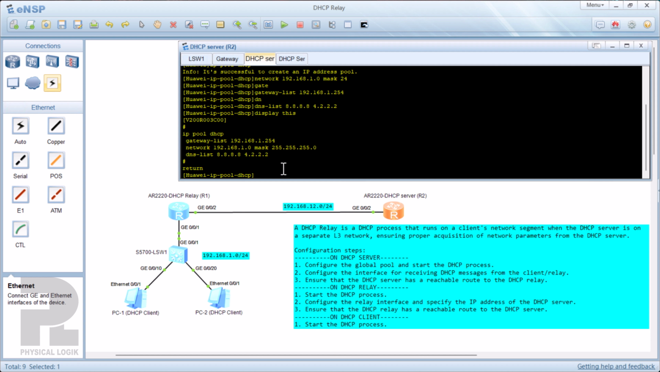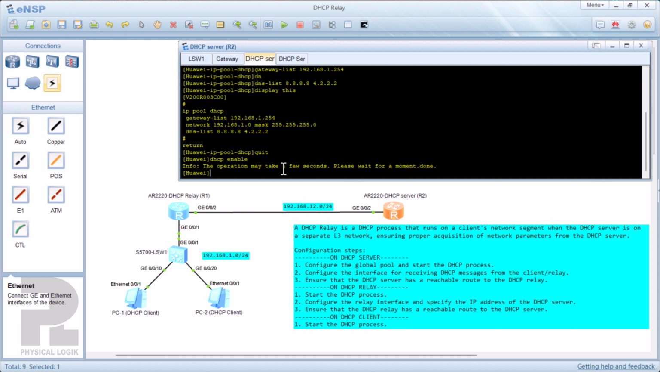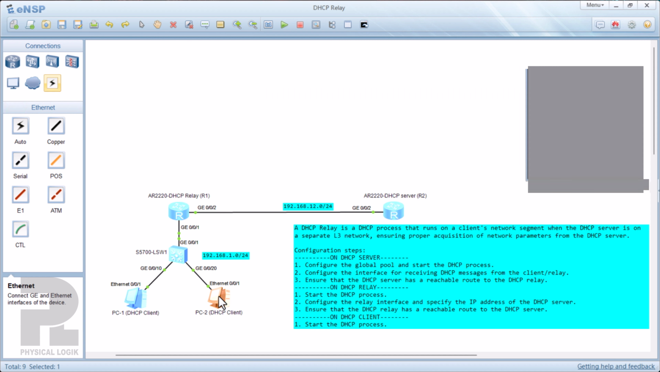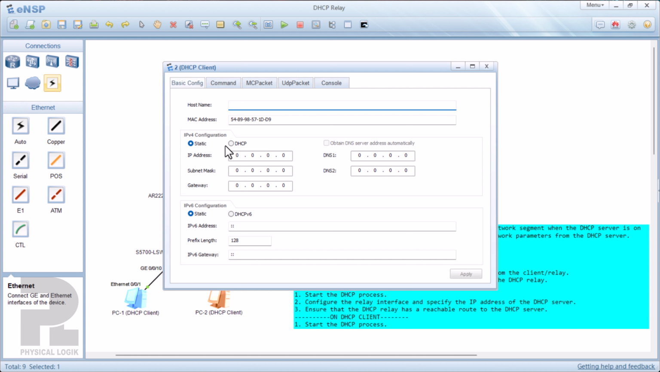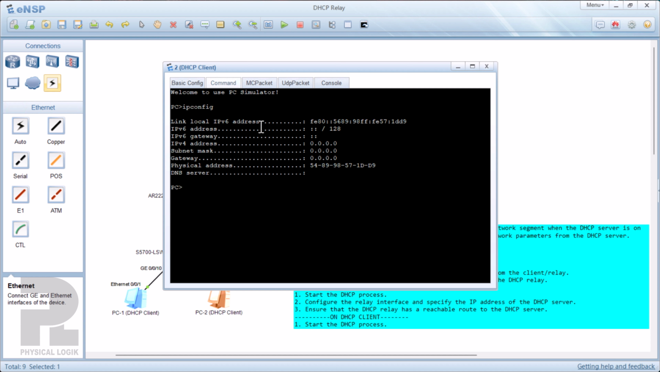So let's go ahead and quit the pool view and start the DHCP process. We do that as well from the system view: dhcp enable. Now the DHCP process has started. So remember, if we go ahead and enable DHCP on the client, we will not be able to get any configuration information. ipconfig. Let's wait a few seconds. We won't get any IP address configuration.